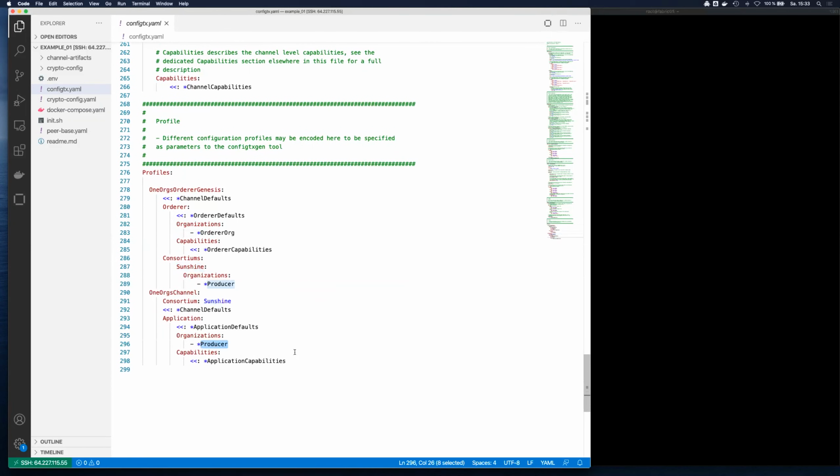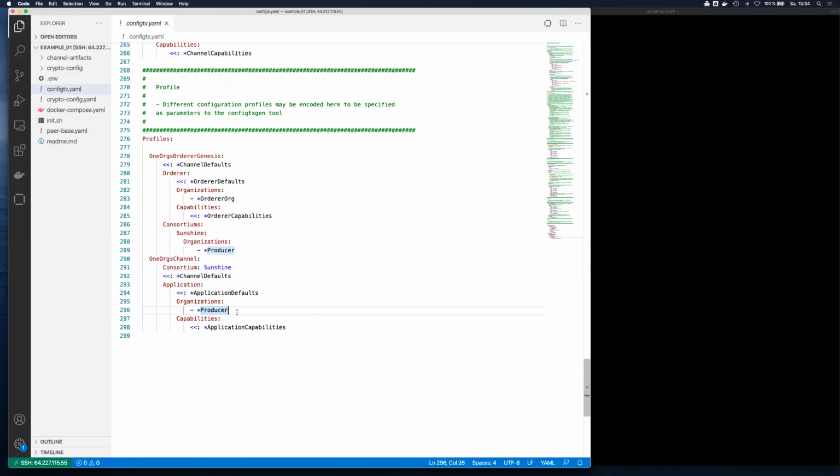And here we also have to set which organizations belong to this channel. You can say in Fabric, okay, we have a channel, we have different organizations, but not all organizations belong to all channels. So we can have 3 organizations, and one channel belongs to organization 1 and organization 2, and we can have another channel which belongs to organization 1 and 3, and so on. And that's the reason why we can say here, this channel belongs to producer or seller or accounting or marketing or whatever.